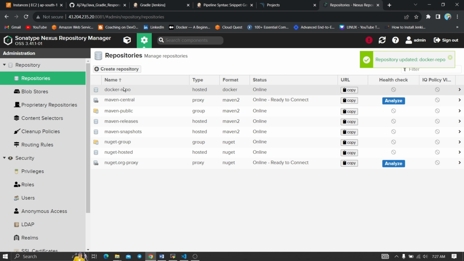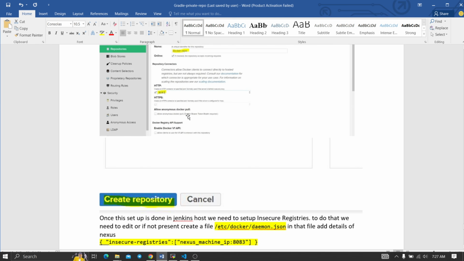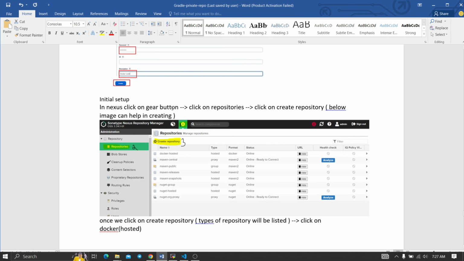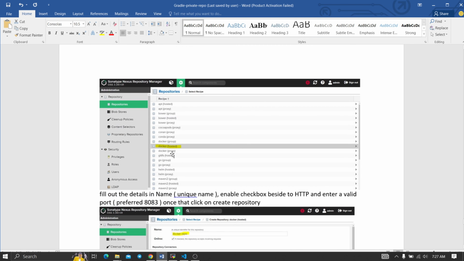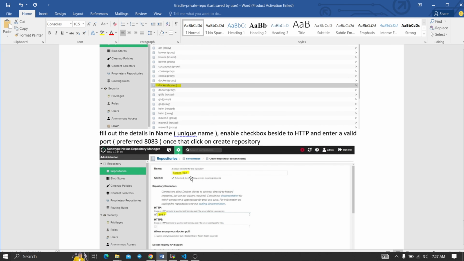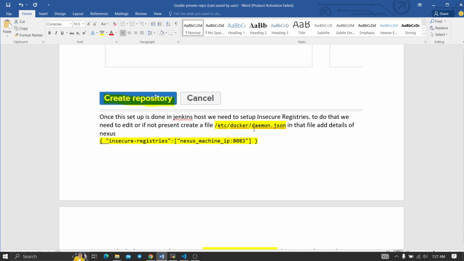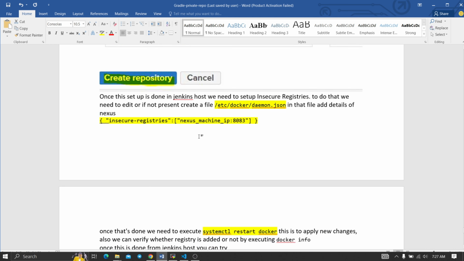So our repository is created with the name docker-repo. You can see it here also. I provided the guide. Yeah. So in Nexus, click on the gear button, click on repositories, create repository with Docker hosted. Provide a name and provide port 8083. In most cases everyone recommends using port 8083 only.